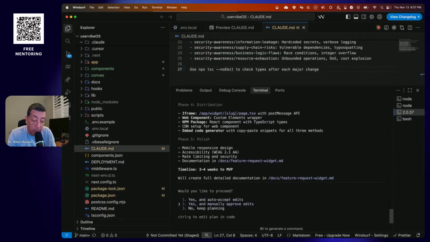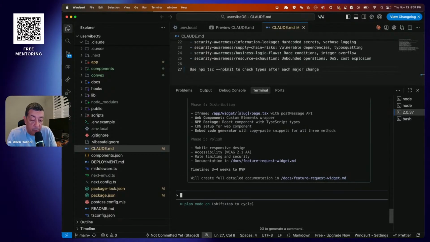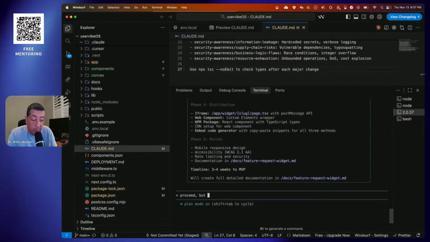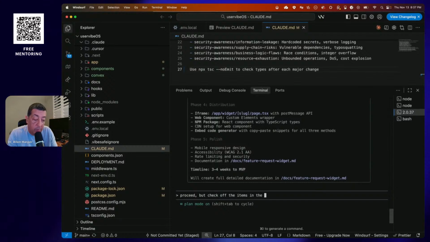Okay, it asks if you want to proceed. Almost. Proceed, but check off the items in the doc when you execute.